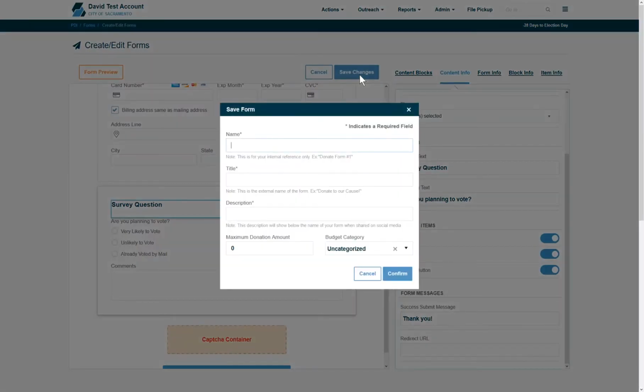Inside of this Save Form pop-up screen, you'll use the Name text box to name your web form. The name is for internal use only. You will then use the Title text box to enter in the title for your web form. Note, this is the actual title that will appear at the top of the browser when someone is in the page, so you'll want to make sure that it is correct. You will then use the description text box to enter in a description for your web form. This description is what will display when people share a link to your web form on social media platforms such as Facebook or Twitter.